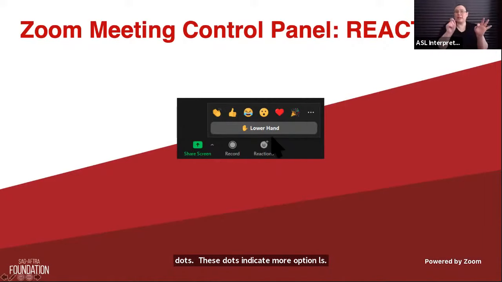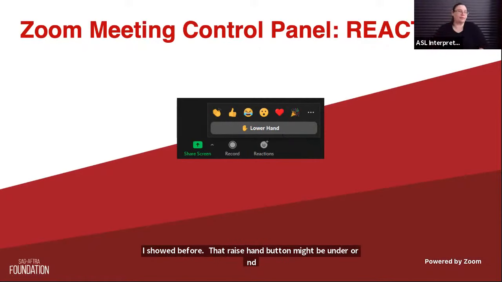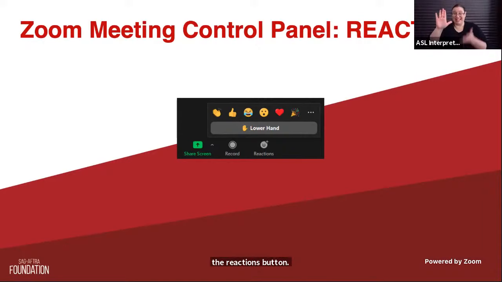And in this case, we also have a lower hand, raise hand button. So if you have a reactions button there, you may not have a raise hand button at the very bottom, like I showed you before. That raise hand button might be under or inside the reactions button. Once your hand is raised, it stays raised until someone lowers the hand, unlike the emojis, which appear for a few seconds and then go away.